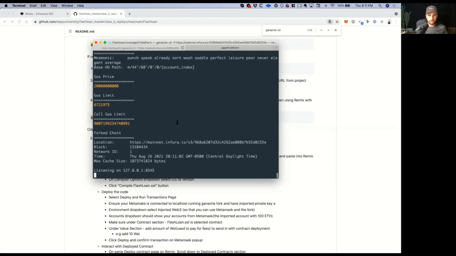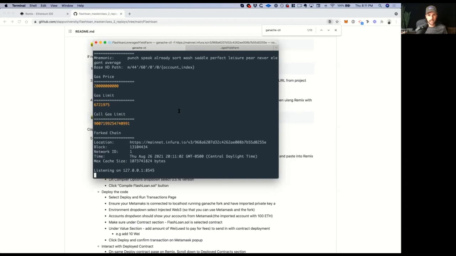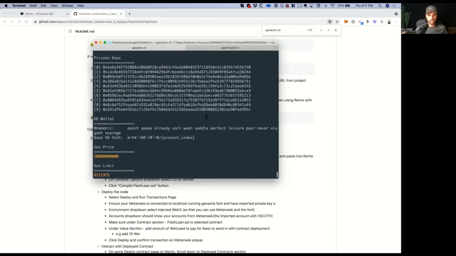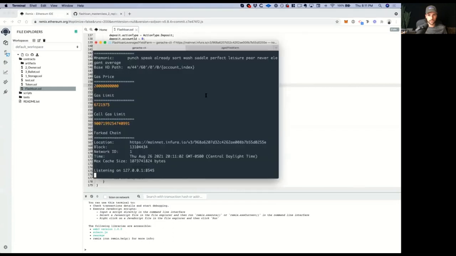All right. So now you have access to multiple accounts with 100 fake Ether inside of them, okay? But you also have access to the entire mainnet Ethereum ecosystem that we can use inside of our browser. We can actually connect to it and deploy our flash loan that way so that we can actually get funds from the flash loan provider.